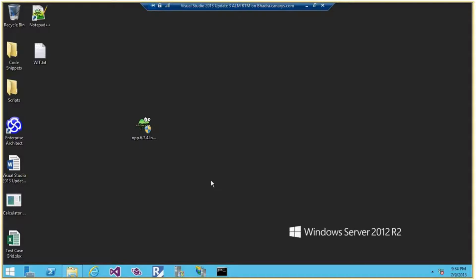Hi guys, in this video we'll discuss work item customization basics. We'll have a series of videos on work item customization, and this is part one. In this video we'll see the basics, like how to export and import work item types, how to modify simple work item fields and update it into Team Foundation Server.